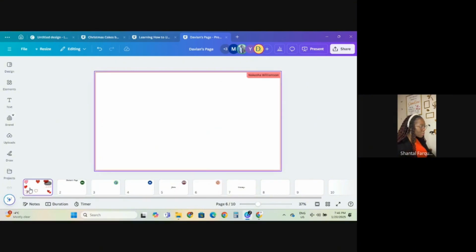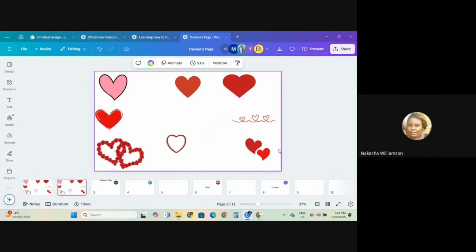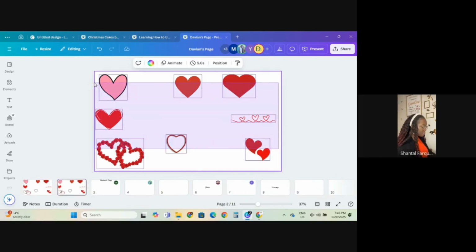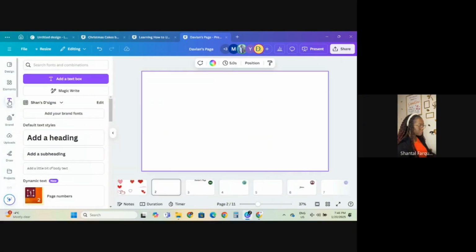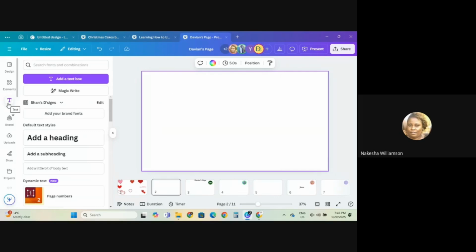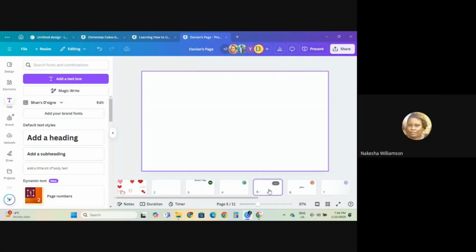Everybody's now going to type their name on their page, doing what I'm doing. I'm duplicating a page so you guys can see. This is my page. So I'm now going to show you how I type my name. I'm going to go to text. No one is on page 7. No, somebody's on page 7. Which page is empty? Page 5 is empty.